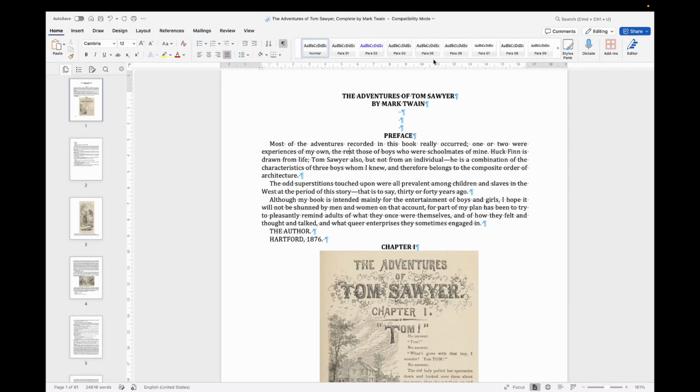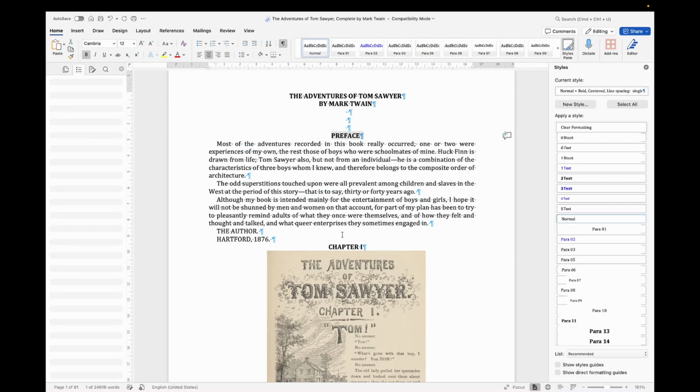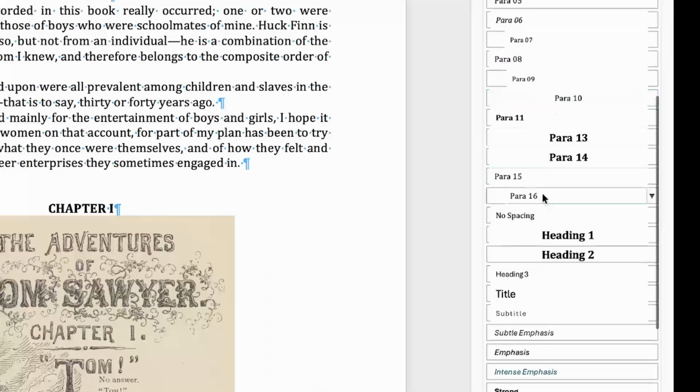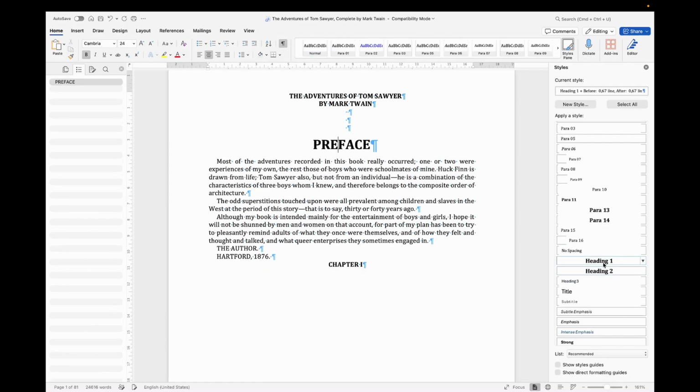Open the text style panel here, and now you see that we have preface, we have chapter 1, all these are headings. So heading 1. On your style pane, you have heading 1. So select the paragraph with the heading 1. Here it's a preface. Just place your cursor on it and click on heading.